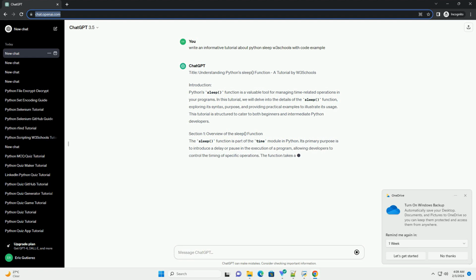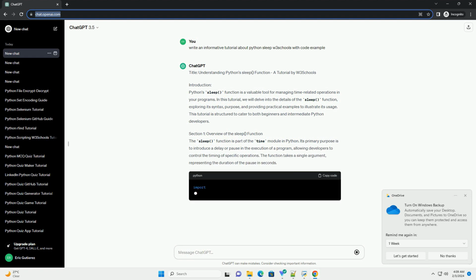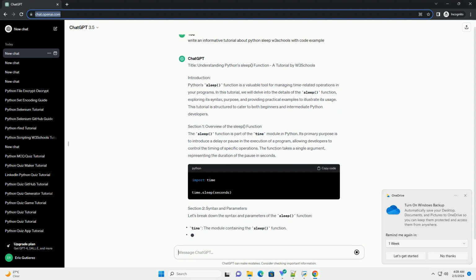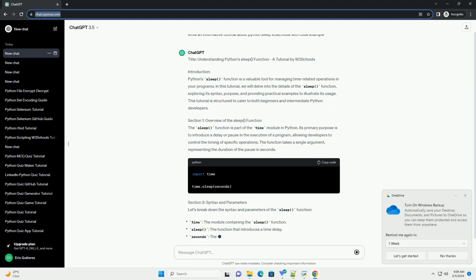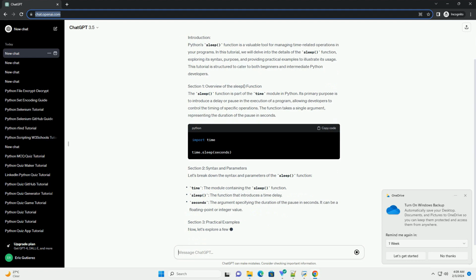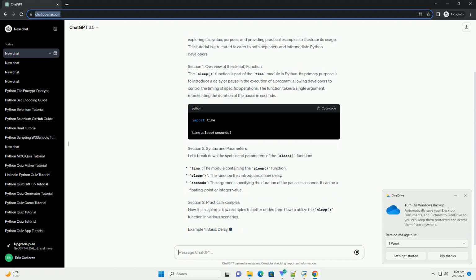Section 1: Overview of the sleep function. The sleep function is part of the time module in Python. Its primary purpose is to introduce a delay or pause in the execution of a program, allowing developers to control the timing of specific operations. The function takes a single argument, representing the duration of the pause in seconds.